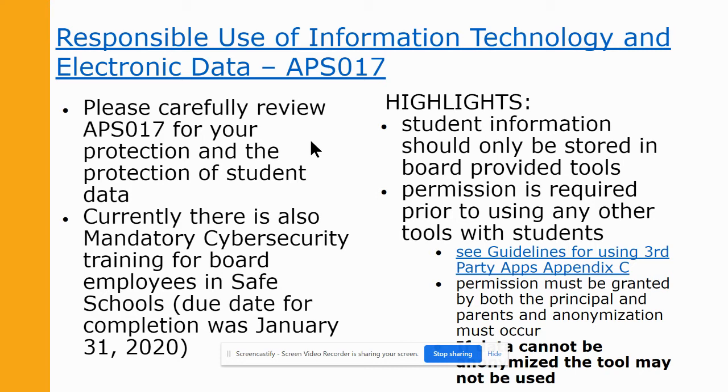This is also important. This was due to be completed last January by all staff and should be available for you as new staff. Some highlights from the policy, because it is quite extensive, is really that student information should only ever be stored in board-provided tools. So when you looked at that framework for learning, there are some board-provided tools there. There are also links to other tools that you might be able to use but are not board-provided.